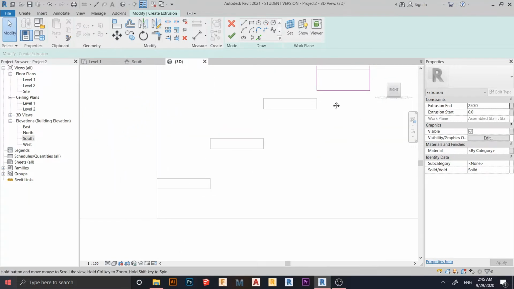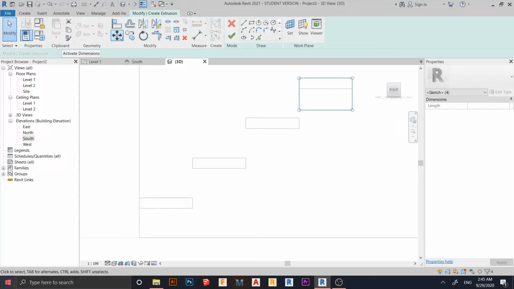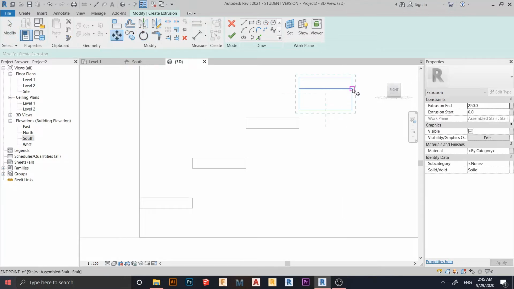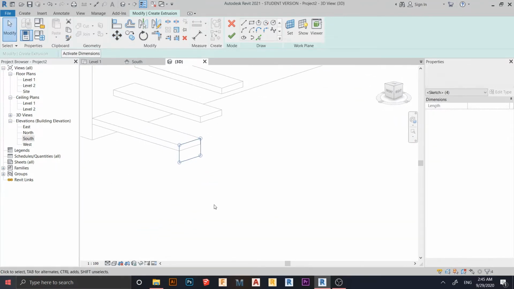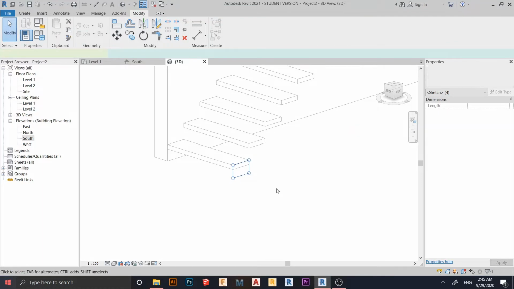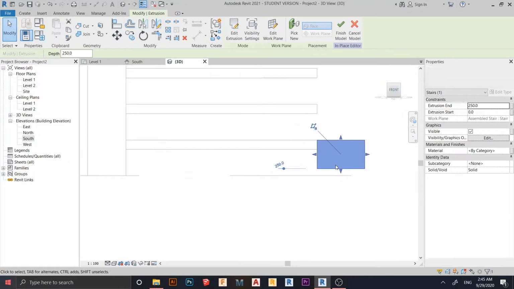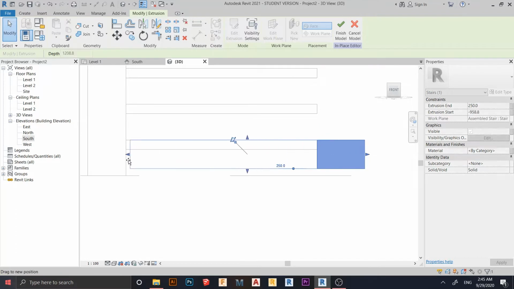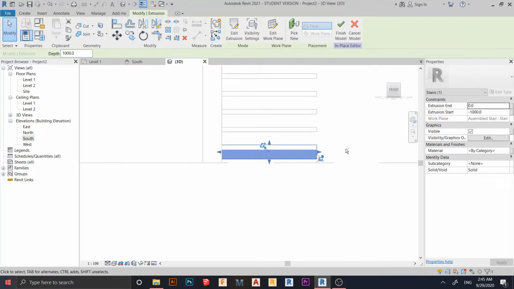Now we are higher than Level 1 for the stair, so I need to move it first. Is everything fine? Yes, everything is fine, so we hit Finish. Come back to my front view, then select this and drag it down like this.